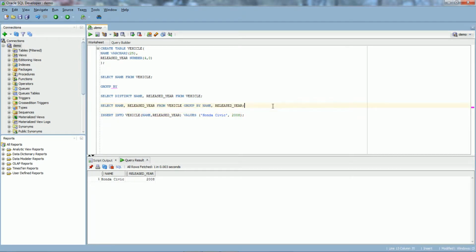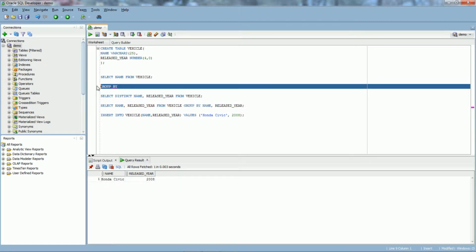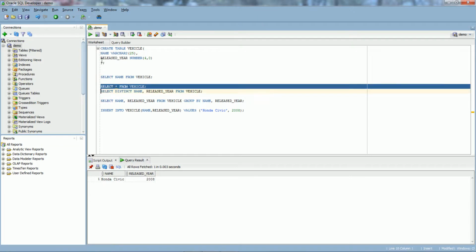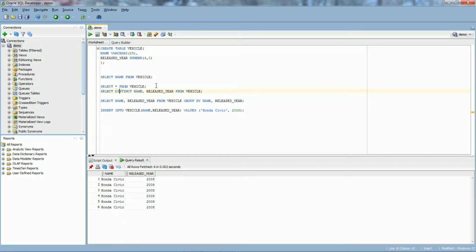Another cool thing you can do using group by and not with distinct is the SQL function count. Let me show you this. Select all from vehicle. We all know what this is going to do, right? So it returns 6 records. There is a convenient way to write a SQL statement that will let you know exactly how many records you have in your table using the function count.